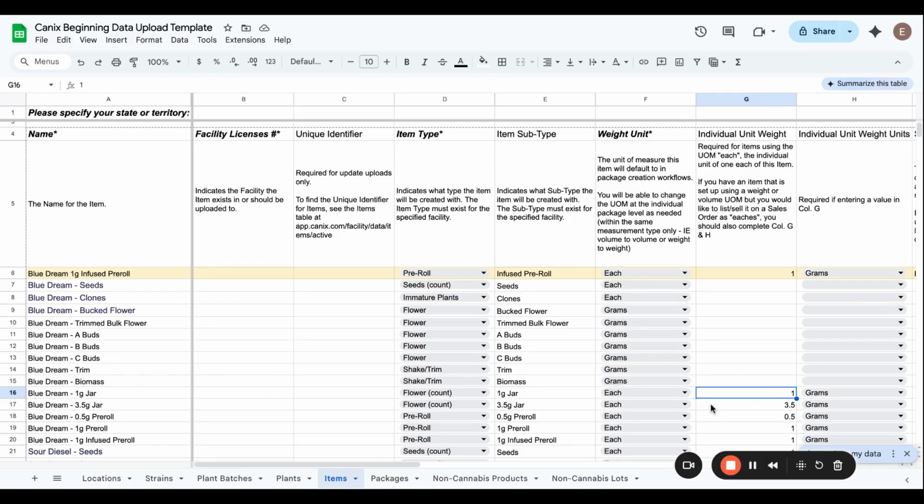For count-based items, I also need to specify how much each unit weighs or how much cannabis was represented in that unit. For example, a 1 gram pre-roll took 1 gram of cannabis to create that pre-roll, so I would enter 1 gram to represent one each. My eighth jars take 3.5 grams of cannabis to represent that one each, so I'm going to be entering 3.5 grams here as my individual unit weight. Now, the actual cannabis that you use to pull into your packaged inventory to create this will differ, and you'll specify that when you actually create the packages.